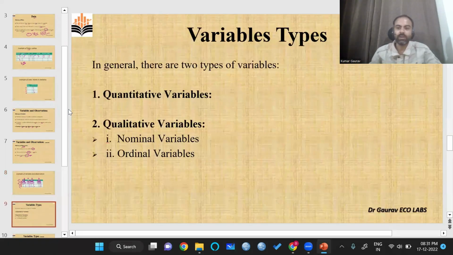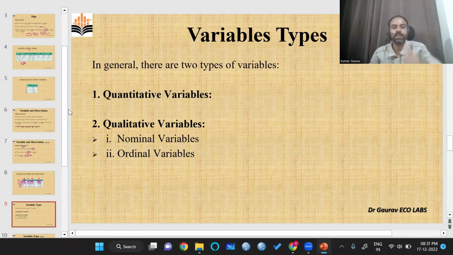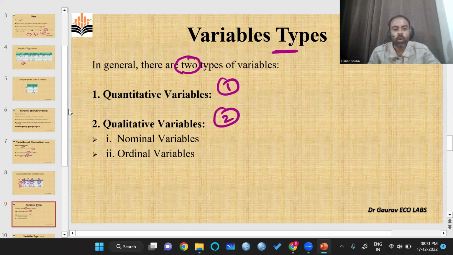So now we have covered two topics till now: data, and variable and observation. Now we'll see the third one, which is the last topic of today's discussion. What is variable type? Variable type is also a very important concept. Generally, variable types are two. The first one is a quantitative variable, and the second one is a qualitative variable.